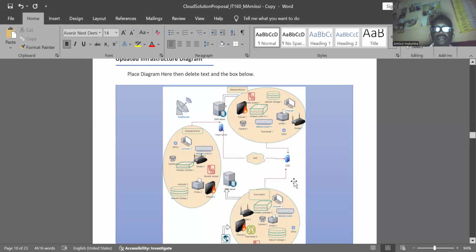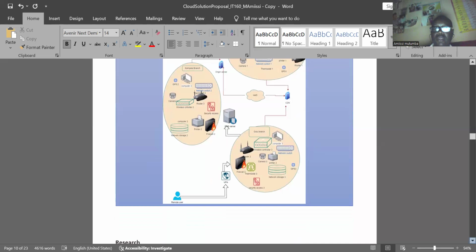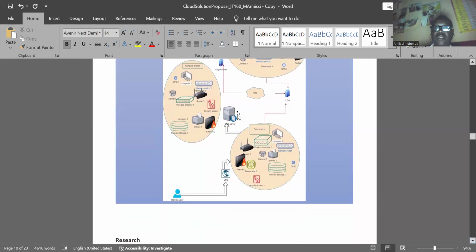Then alternatively, if the network goes down, we have a satellite dish, which is going to connect us to the satellite, and then we access the internet if ours goes down. We also have a DNS server around here, which is going to help us resolve names to IP addresses. And then we have some remote users. These ones are connected to our on-premise infrastructure via what we call the VPN, which is the virtual private network.